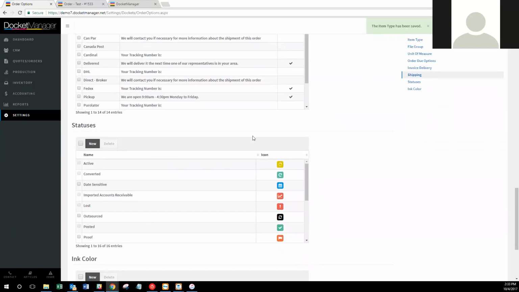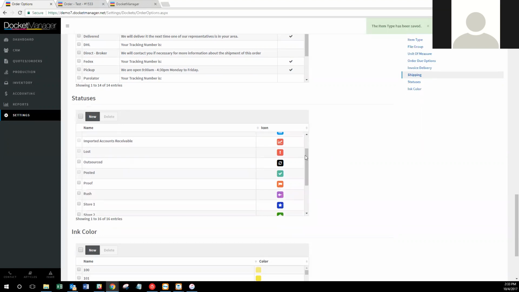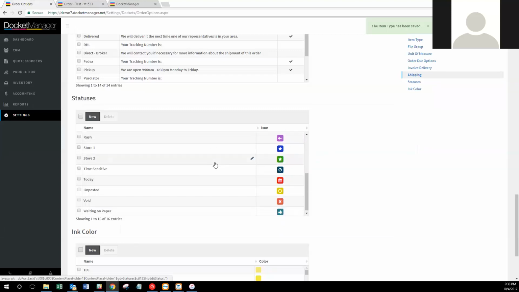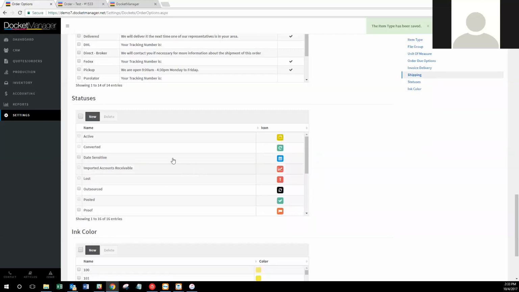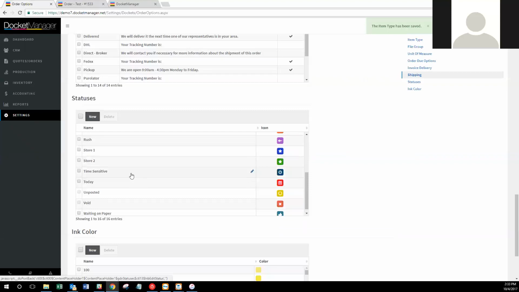Statuses. Statuses are a nice new feature in the system. It's a nice visual to quickly identify something that needs to be done right away or for a certain date. As you can see, there's quite a few statuses in here. And basically what you can do is assign a status to an item, whether it needs a proof or whether it's rush or time sensitive.